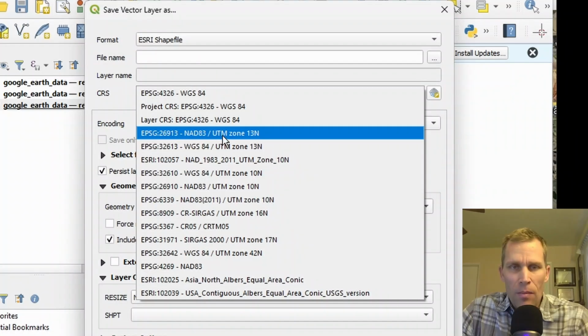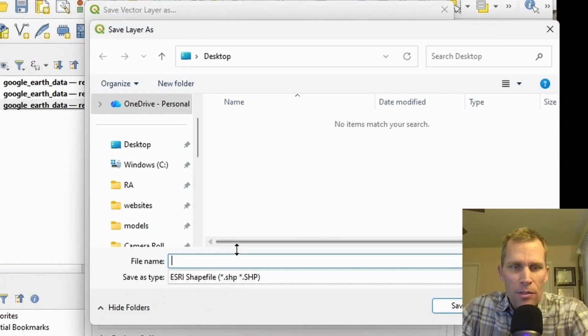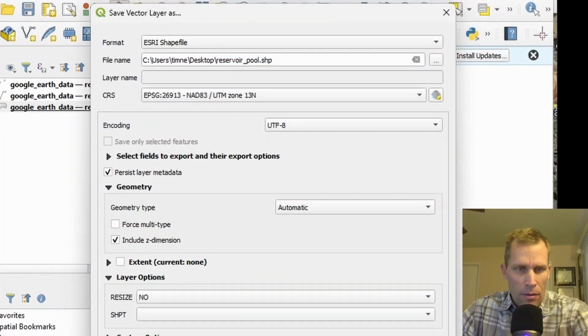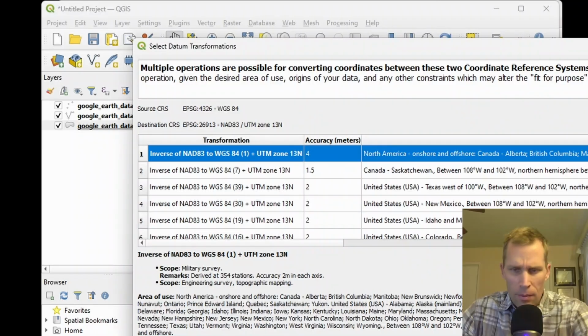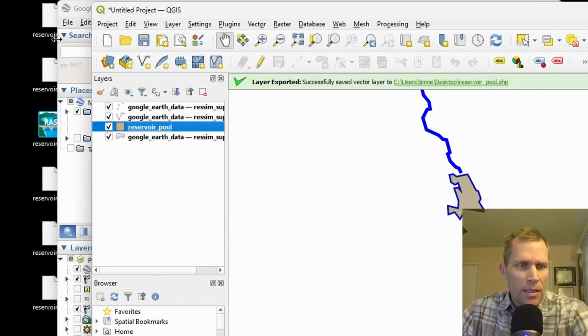UTM is just one of the many different projected coordinate systems, which would work using a northing and easting coordinate system. So that's the reference system we're going to also use when we bring this shapefile into ResSim. Okay, so I'm going to go ahead and click on that. For the format, I'll use Esri shapefile. That's good. And then for the file name, I'll just put it on my desktop for now. I'll call it Reservoir Pool, and then click on Save. Okay, and then click on OK. So yeah, that looks good. Click OK.